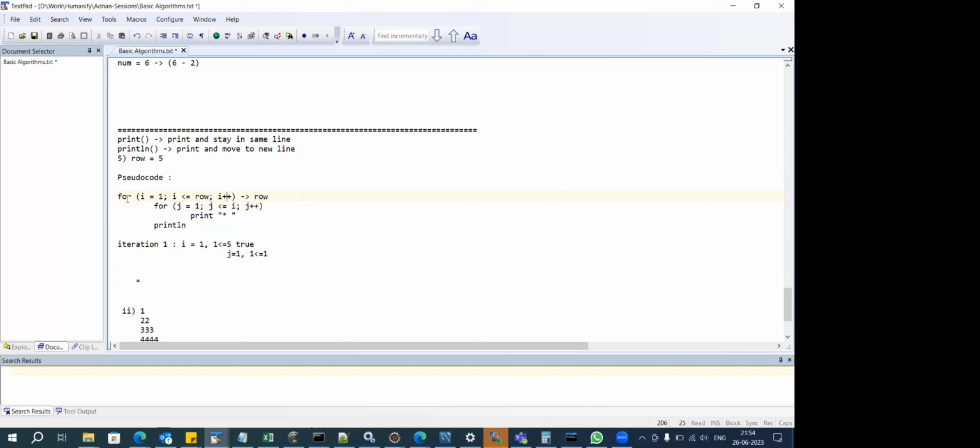So in the outer loop, I was 1. We need to increment I, right? I becomes 2. But before doing that, we are printing, that is, we are going to a new line. So my control will go to the new line, and now I start with the outer loop.